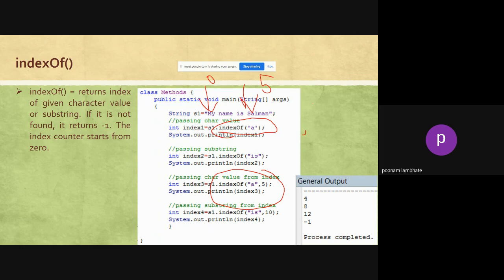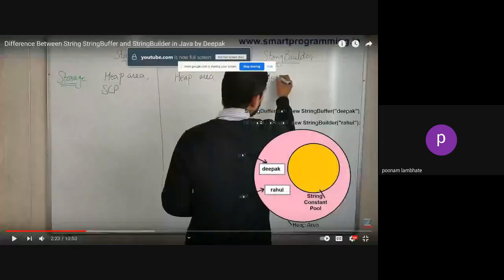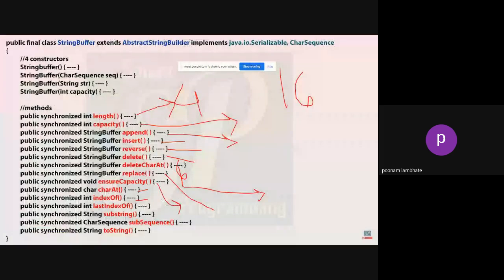What if we want it to search from the end coming towards the beginning? That time you will use this function that is called lastIndexOf. So everything will be same, only it will start searching from the end onwards. Okay, then substring, subsequence, and toString.